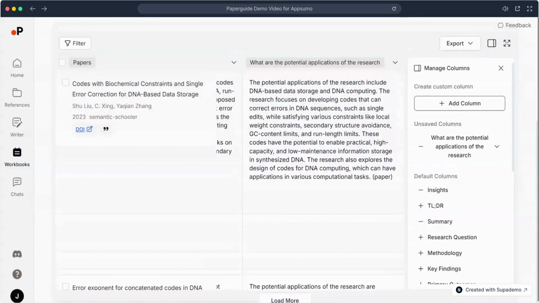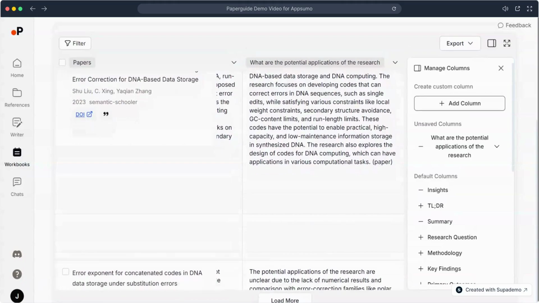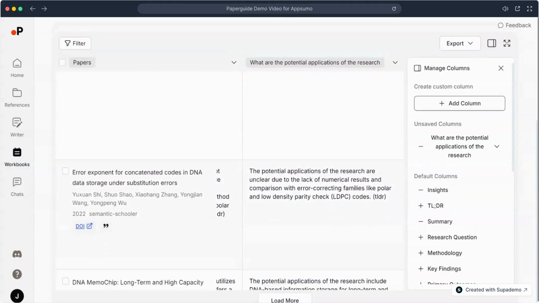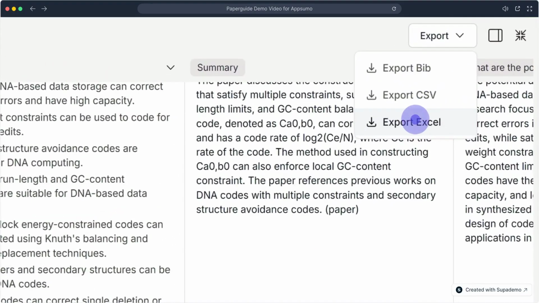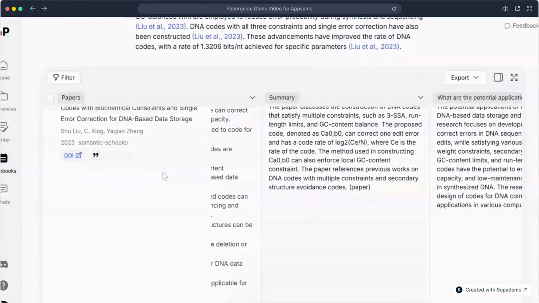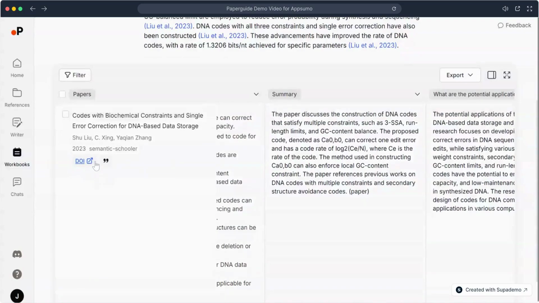Based on need, you can use predefined columns or create columns on your own for your literature review at the click of a button. Once you add relevant columns, you can use the Export button to download the details in BIB, CSV, or Excel format. You can add this info into your literature review document or any other document that you are working on. Go to the paper's publisher source using DOI link, or copy the citation using Citation button.